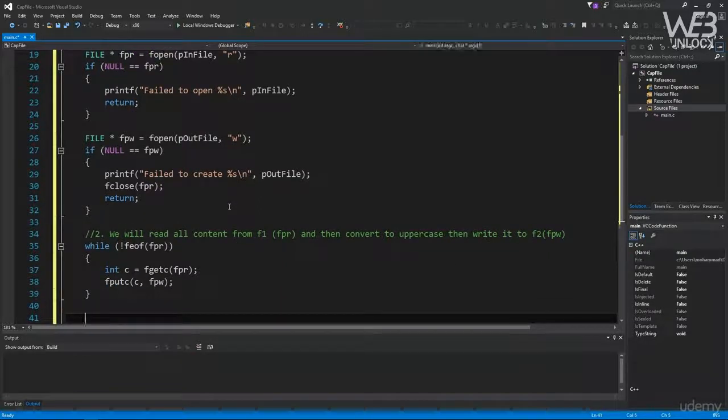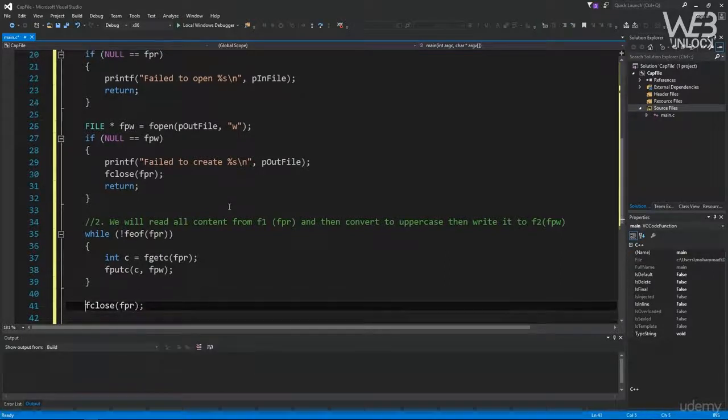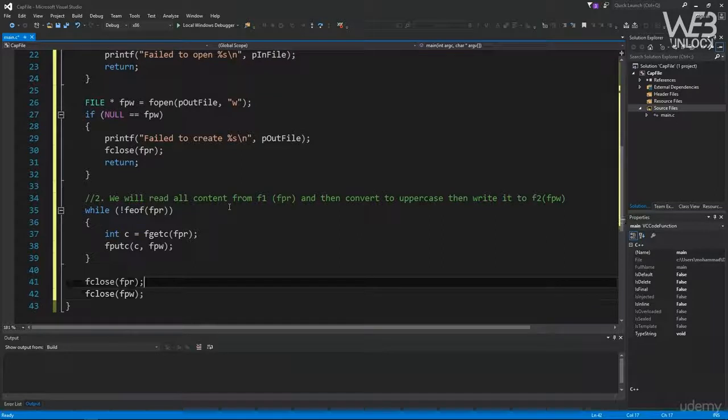And at the end, once we're done, we have to close both files. And it doesn't matter in which order you close them. You just need to close both files. This is how we basically implement this.